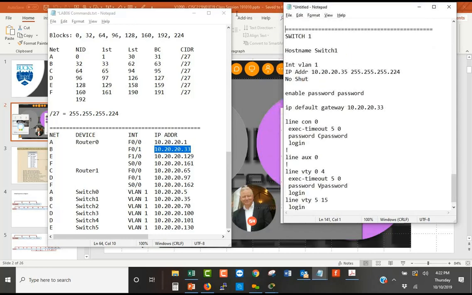Now we're on to switch 2. What's my VLAN 1 address for switch 2? Okay, switch 2 is going to be on network C, isn't it? So that's going to be 70. Yes, thank you. And what's the IP address for C on router 1?